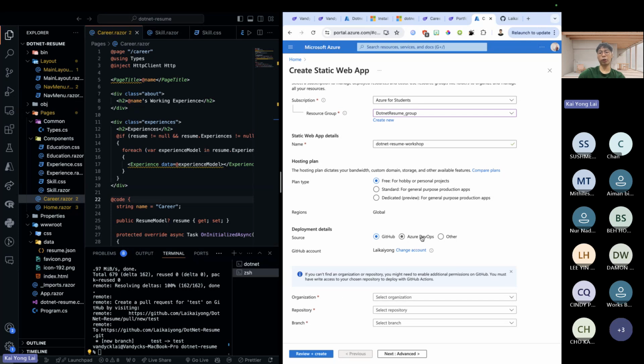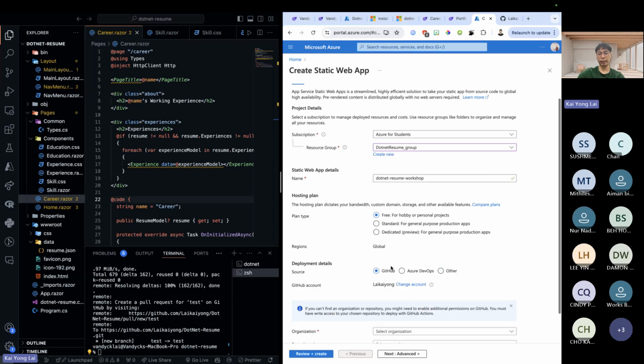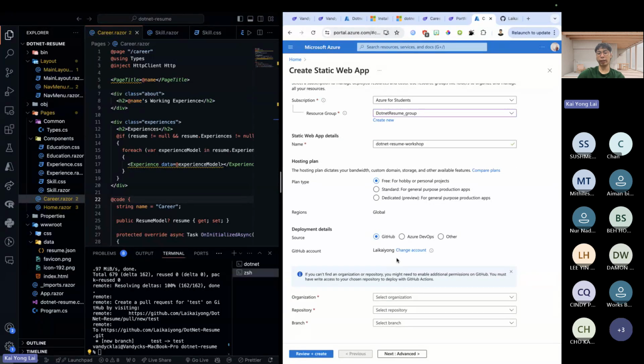Of course, if you have your code in Azure DevOps, that works as well, or if you have your code on another platform, then it will be in another option, right? In my case, I'm in GitHub, and if you don't have any GitHub account linked, it will have a button for you to link your GitHub account.